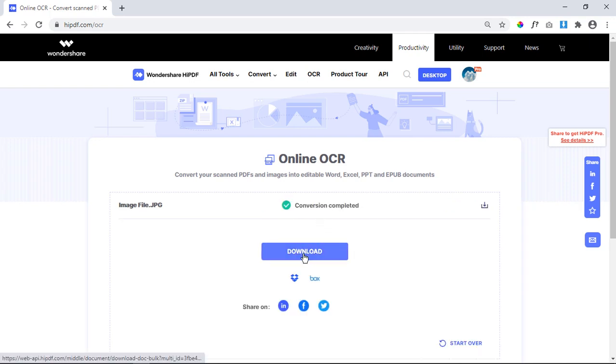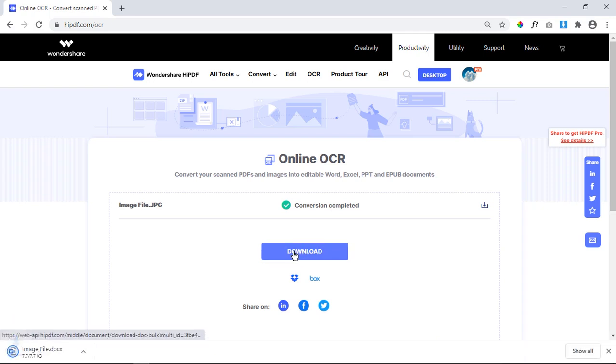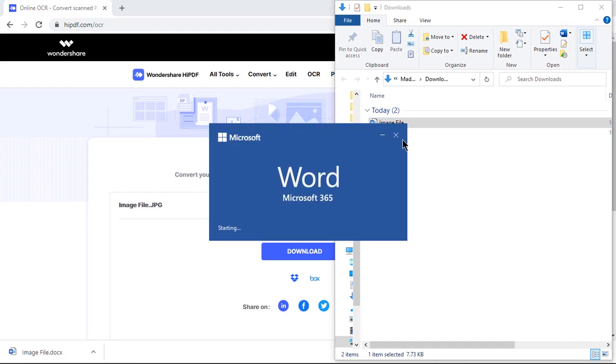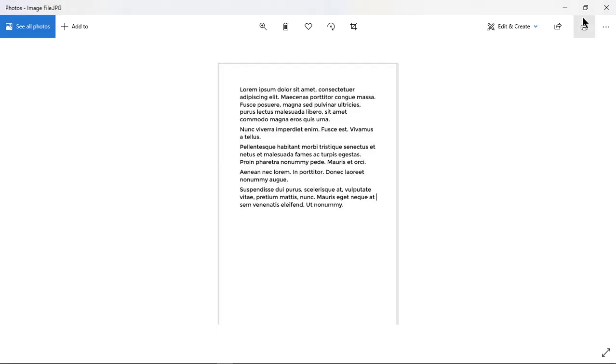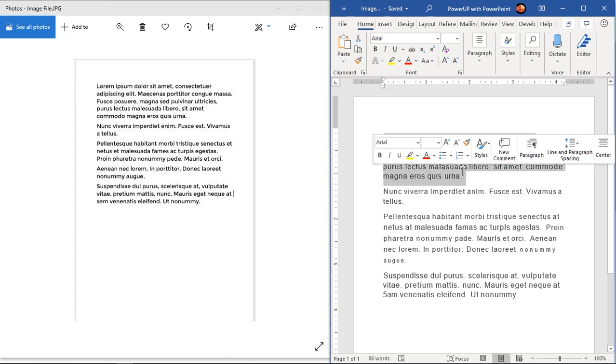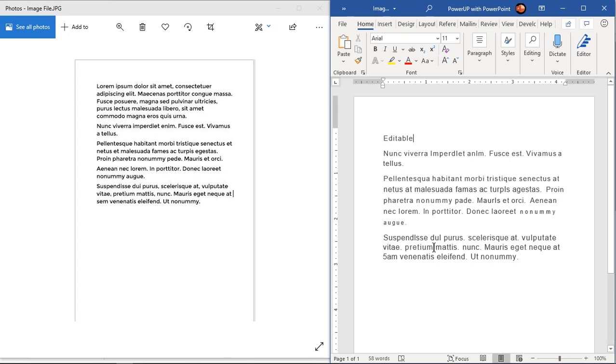Now let's download the converted OCR file and check if all the details are captured and they are editable. Let me keep both the files side by side, and as you can see, all the details of the image file are now converted into a Word document and they are easily editable. So OCR is one of the most important features available in the HiPDF online tool.